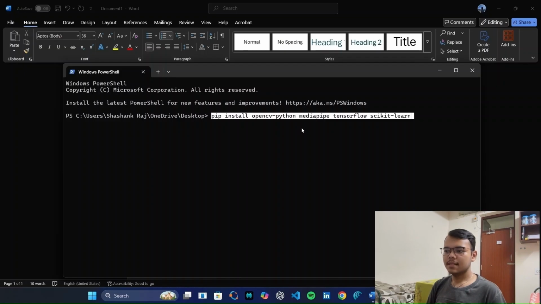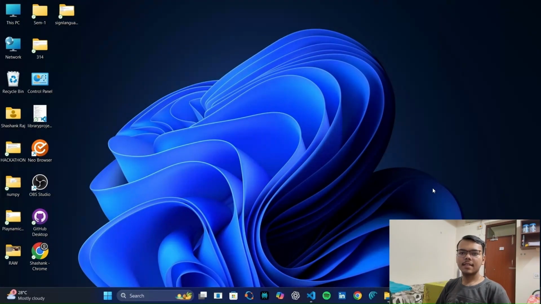Once all these libraries are installed, our phase 1 is complete, and now we can move to phase 2 of our project. So we are in the second phase of our project. During this phase, we will be implementing the hand tracker and collecting data for our project.